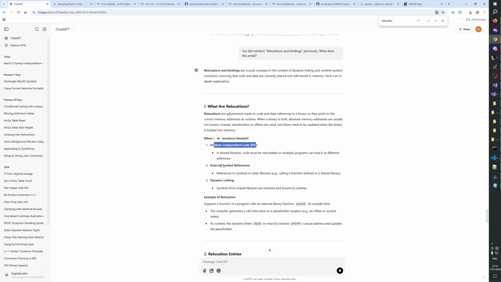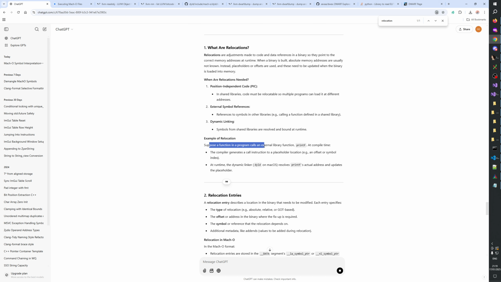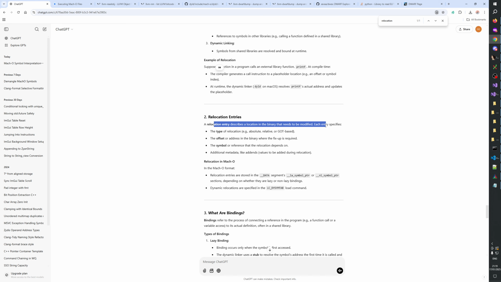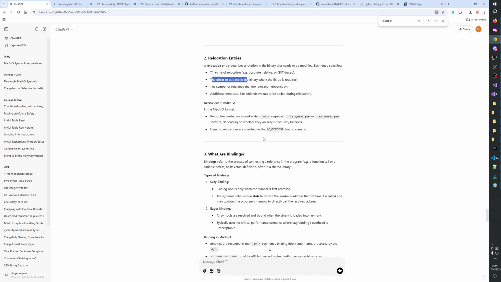Position independent code, external symbol reference, we don't care. Dynamic linking, we don't care. A program calls an external library function, we don't care. A call instruction, okay, we don't care. Relocation entries. Each entry specifies the type of relocation, absolute, relative, or so on, the offset or address in the binary where the fix is required, and the symbol or reference that the relocation depends on. Relocation entries in MachO are stored in the data segments.